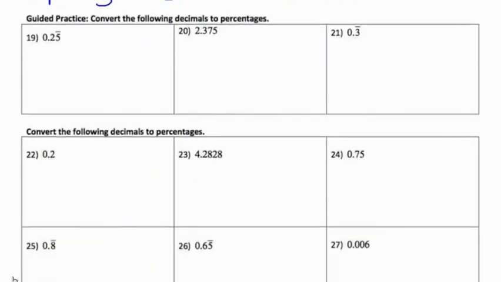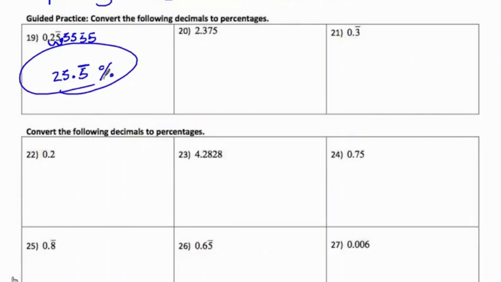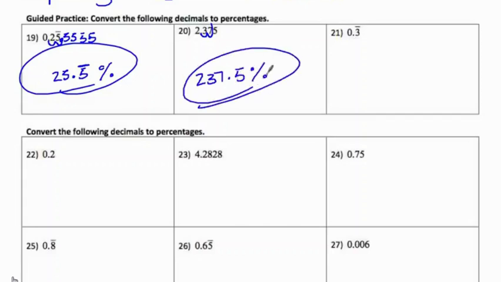All right, so let's do 3 of them together, and then you're going to do the bottom 9 on your own. So number 19, this has a repeating 5, so I'm going to put a few 5s so I don't forget it's repeating. And I want to turn it to a percent, so I'm going to go towards my percent sign, because the percent sign's in the back, 1, 2. So this becomes 25.5 with a bunch of 5s repeating percent. 25.5 repeating percent. The next one, my decimal point's already there. I'm going to move it 2, 1, 2. So it becomes 237.5% as the final answer.